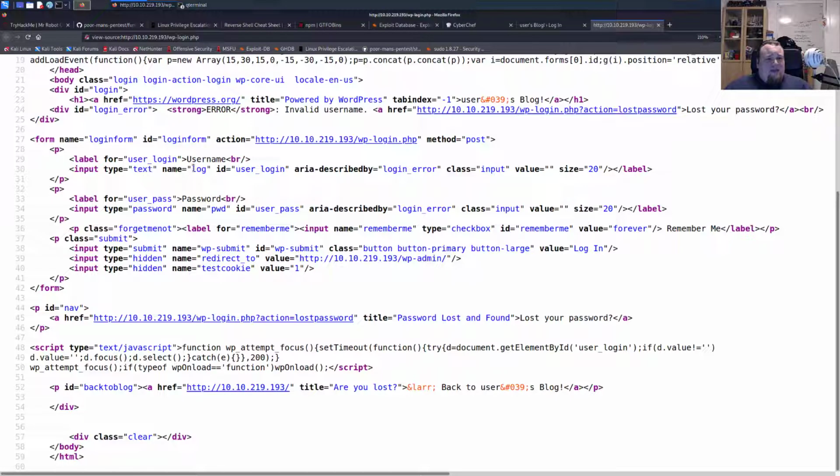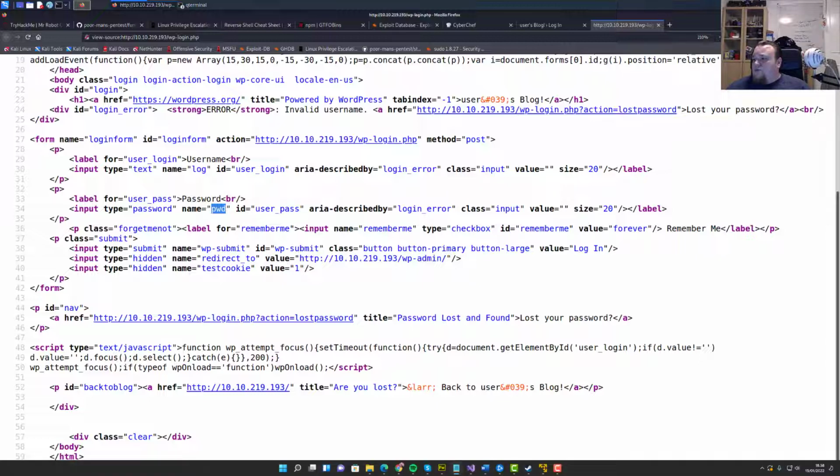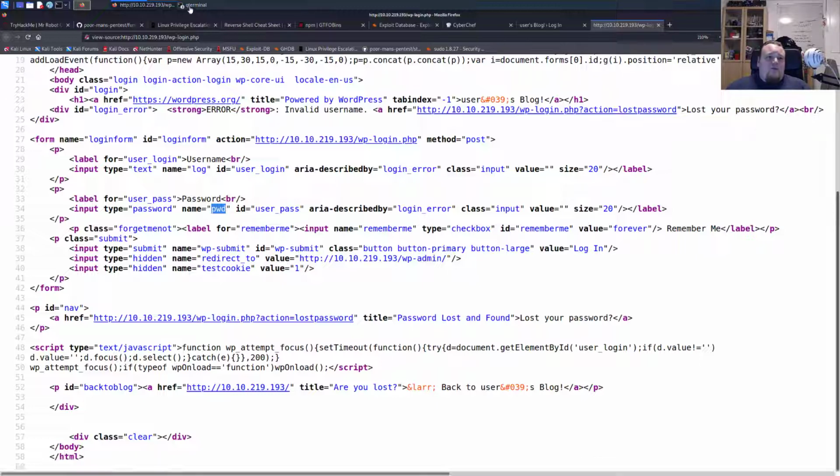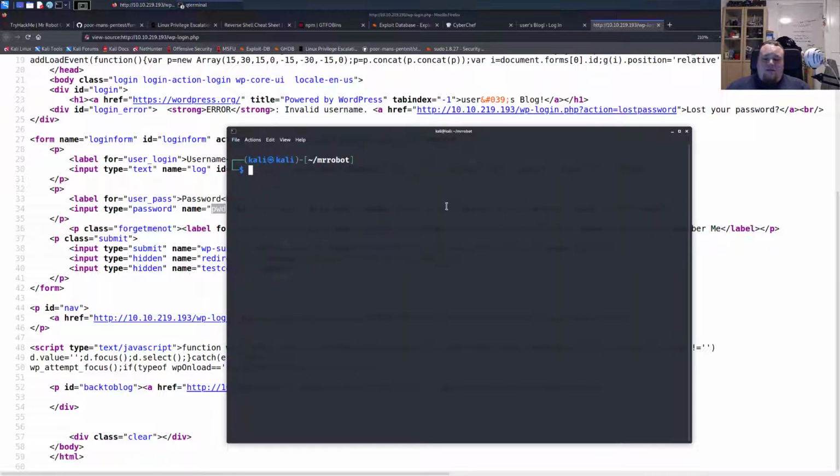So let's go ahead and right click here and basically just look for it. So we have a label with a username, and the name is log. Interesting, and the password is pwd. So let's go ahead and see. I have a small cheat sheet on the other screen, so I'm gonna paste that in.